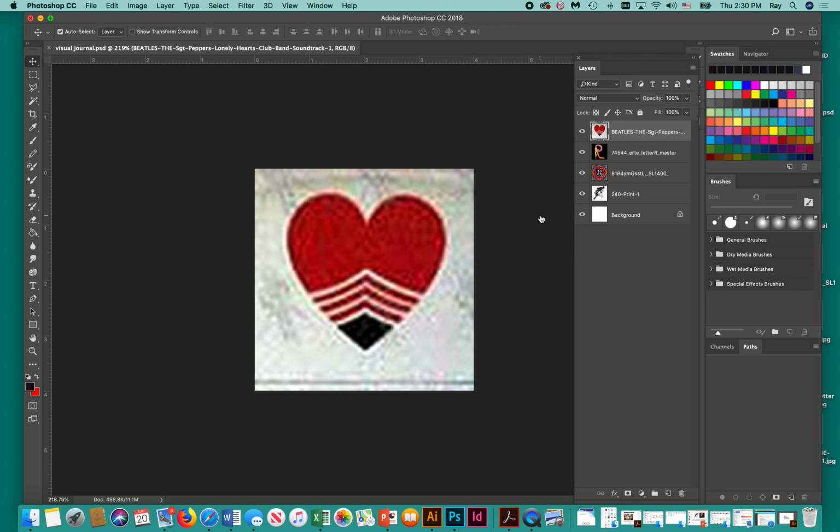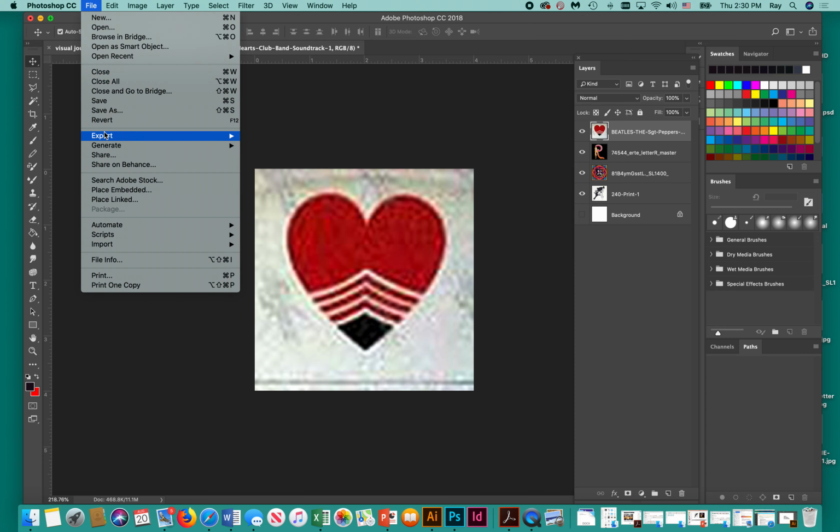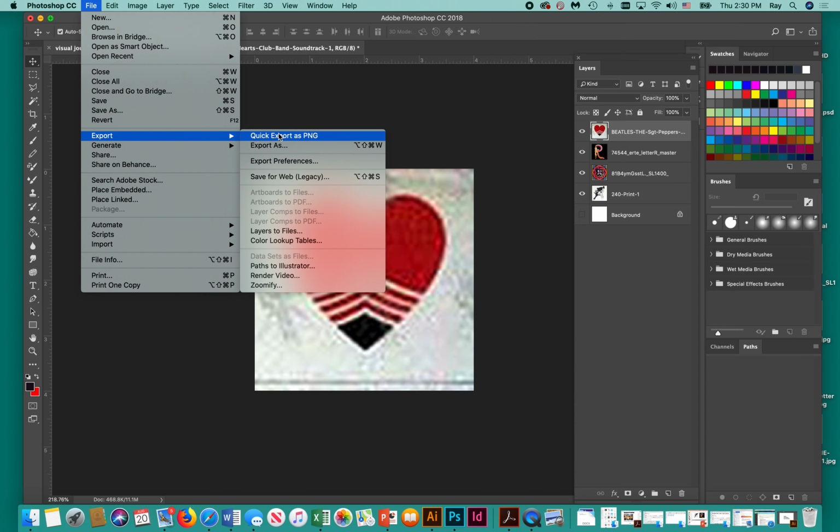Now, how do I export these so that I can actually put them online? Well, it's relatively easy to do because what we're going to do is we're going to export all these layers and have them become JPEGs. I'm going to turn off my background because I don't want that one to do it. It only does the layers that are visual or are visible. So I'm going to go to File, Export, and I'm going to come down here to Layers to Files.